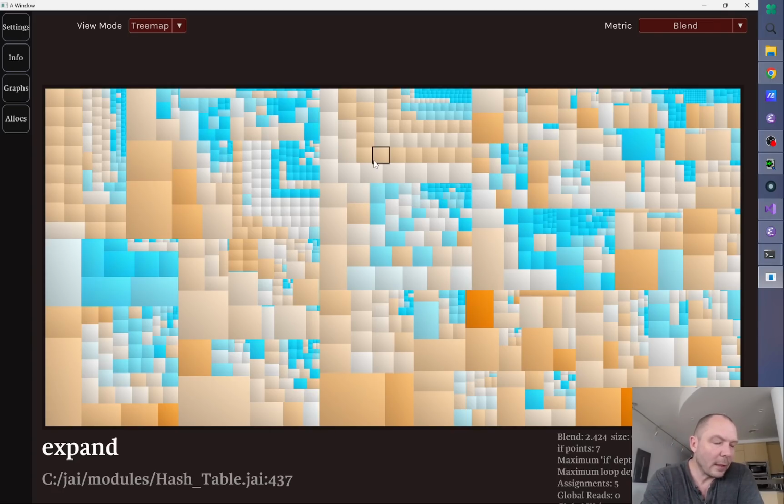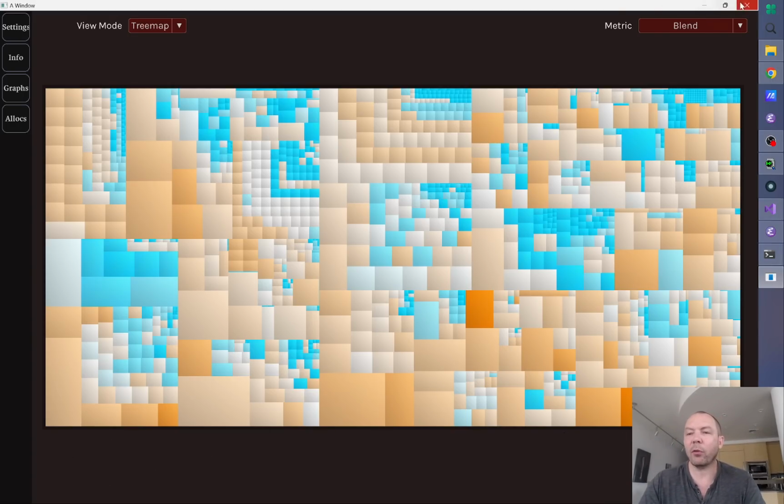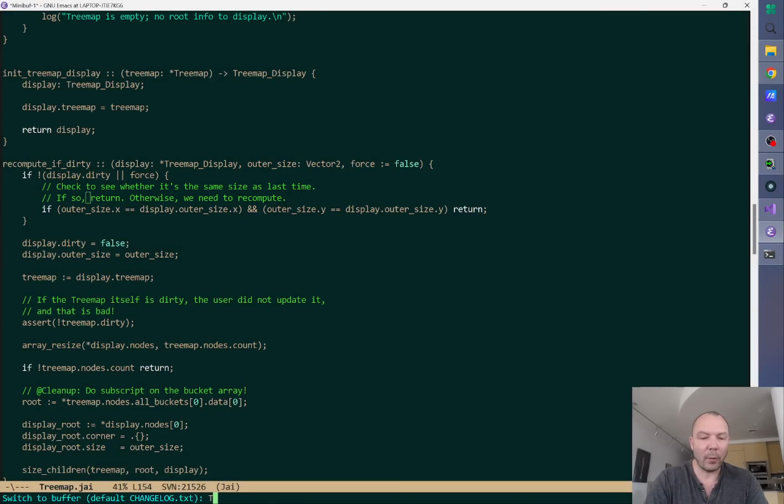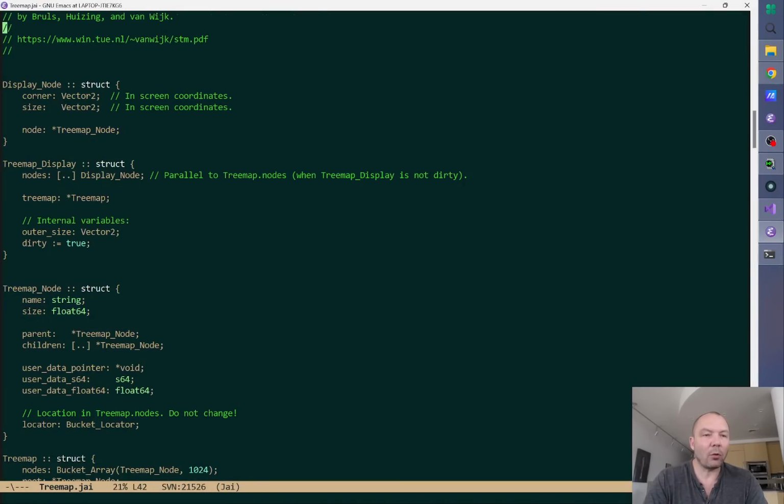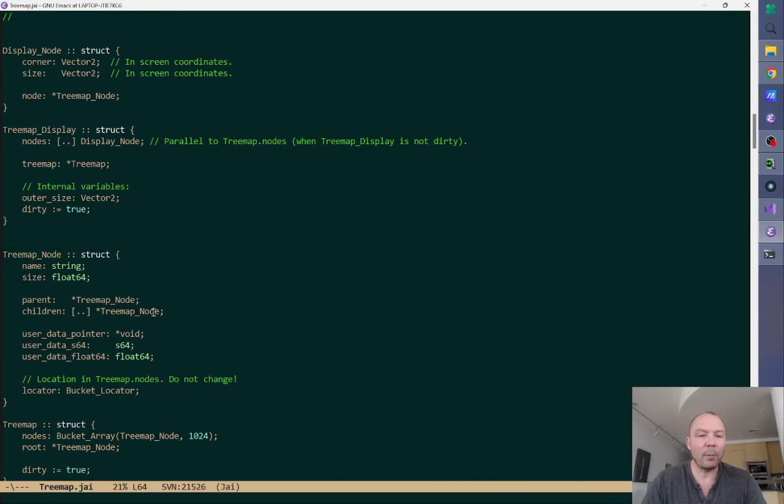And so here's the thing, is the way that we have it structured. Let's go back to the tree map file. Recall we have display node, right, and tree map display, which basically just holds those, and then tree map node. Now when we say resize the display, we don't have these nodes. We don't know how many there are or whatever, right? And it gives us these back.